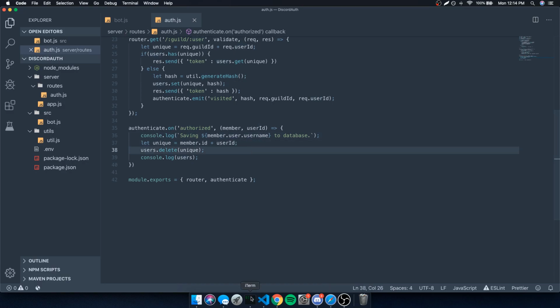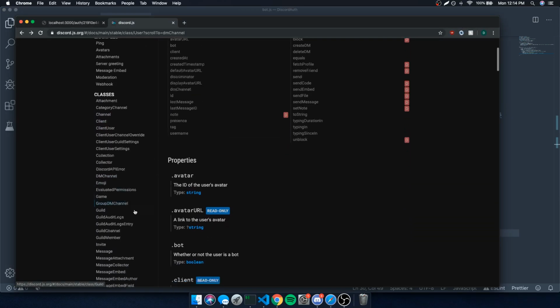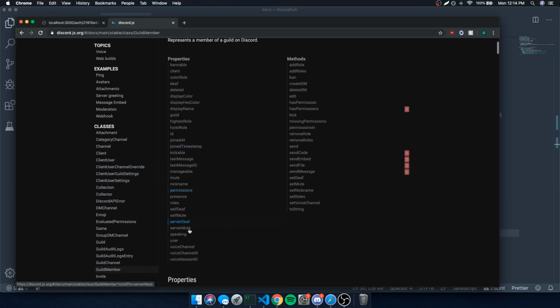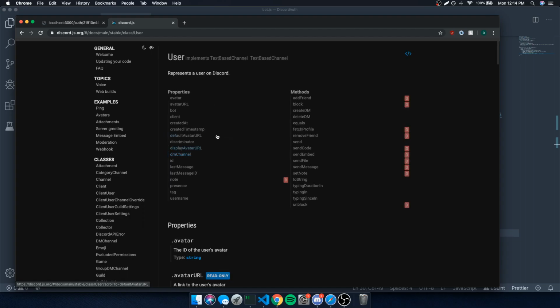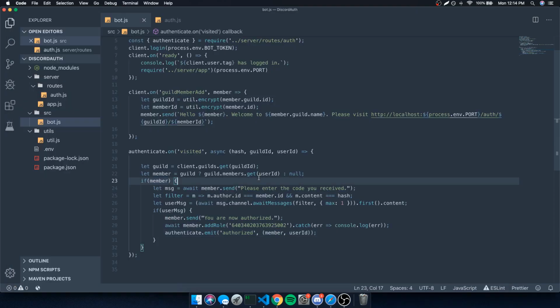Member.user.username. Wait a minute, that should be right. Member, we're passing in the member object right over here. Hold on, guild member dot user dot username. I don't know why that's undefined though. That's really strange. Member, or wait a minute. Okay, so we have the member object here.